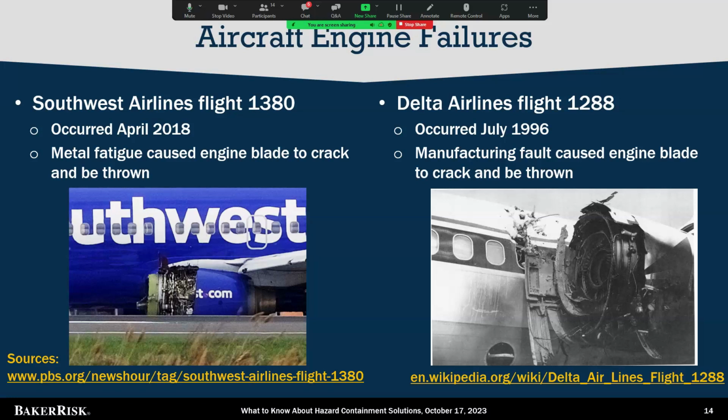It was thought due to metal fatigue. That fatigue resulted in a crack that grew, and once the crack grew big enough, the blade totally got thrown off. And then the one on the right was Delta Airlines a little while ago, back in July of 1996. This was found to be a manufacturing fault of the engine blade that caused a crack in it, and it eventually got thrown as well.